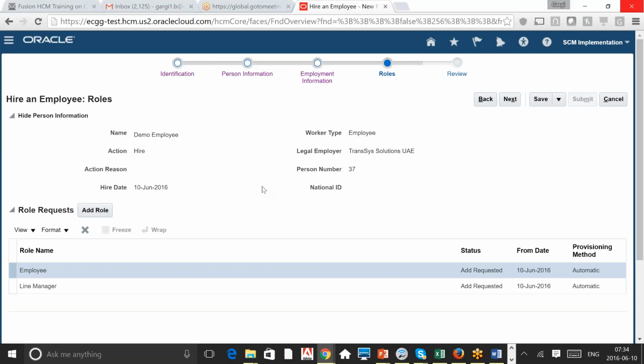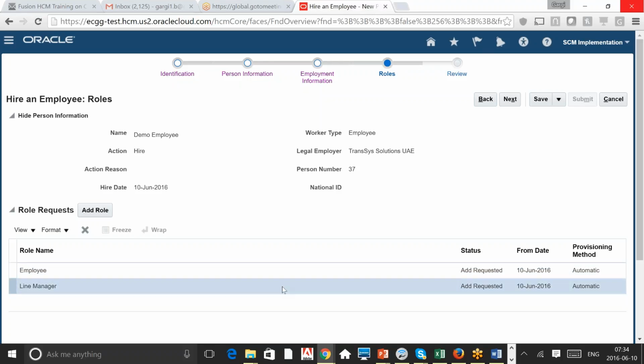Now, in the role screen, you can see that the roles got auto provisioned. The employee role got auto provisioned. I think there was a mistake in the line manager auto provisioning, because a line manager role should not get auto provisioned like this. It should get auto provisioned only if you have a direct report. So if you create an employee and then add a direct report to him, then only the line manager role should get auto provisioned. I think the auto provisioning condition for both line manager and employee in this instance is set the same as the employee. That's why both the roles are getting assigned.